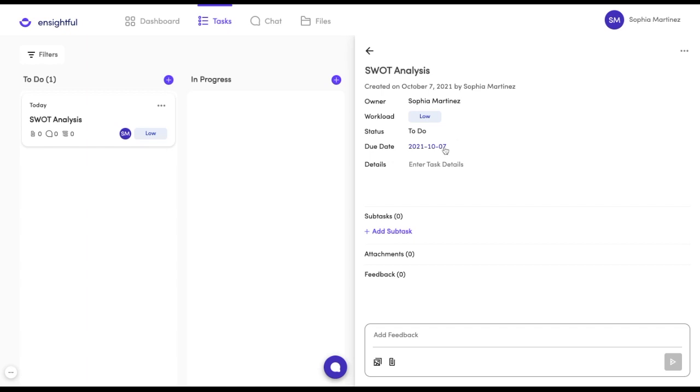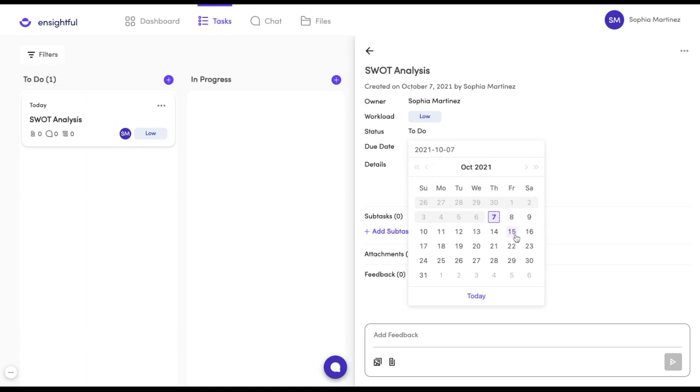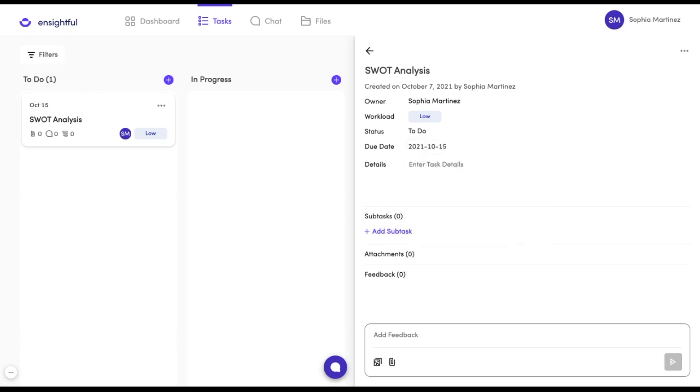Next, you can select a due date for this task. Let's say it's due on October 15th. And just a note, you can always go back to change any of the details. For example, if a team requires a SWOT analysis to work on their part of the project, you can always come back and bump the date forward.